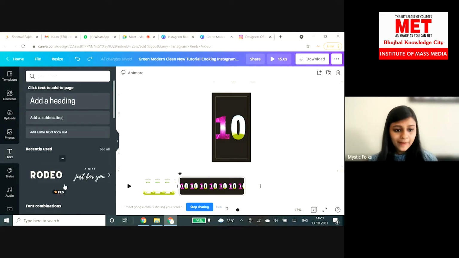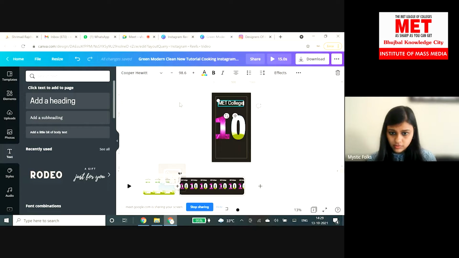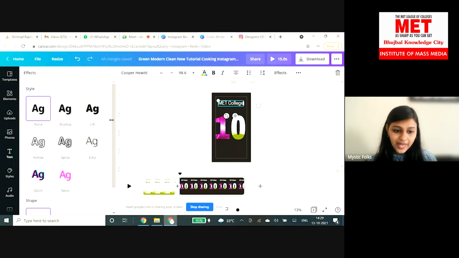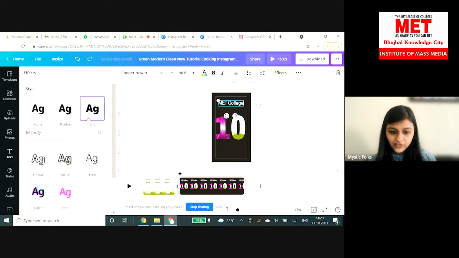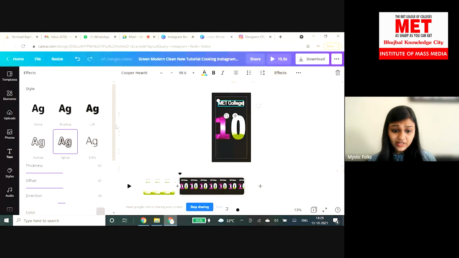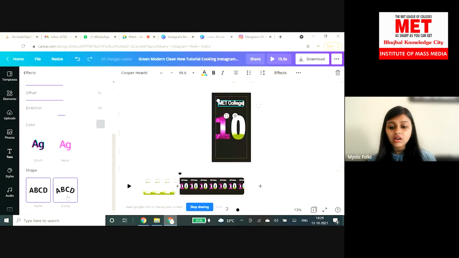But if you talk about adding a text box and coming here, I'm just going to type anything right now. Say I'm just typing MET college. I can change, of course, my text from here, my fonts and everything. I simply go on effects and you can see there are so many effects here. Shadow effect, lift effect. You can actually use these. They're completely free. And you can even curve it.